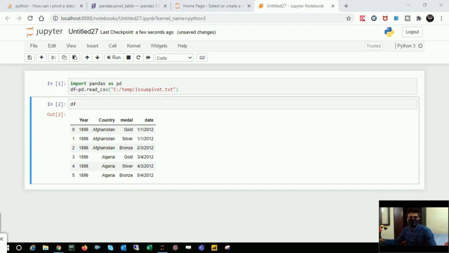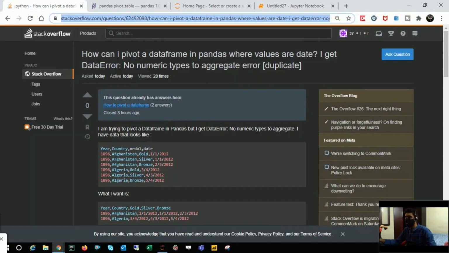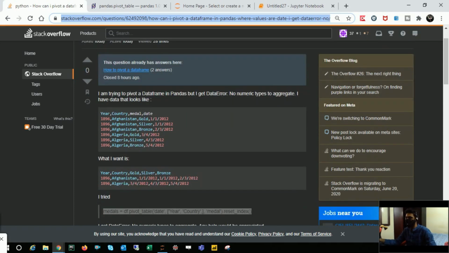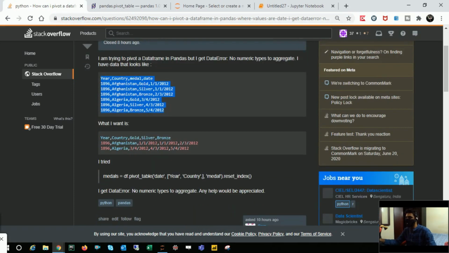Hi friends, today let's learn how to fix an issue raised by one of our friends on Stack Overflow. How can I pivot a data frame in Pandas where the values are dates? I get a data error, no numeric types to aggregate. So this is his question, and he has posted this input file, and this is what he's looking for.